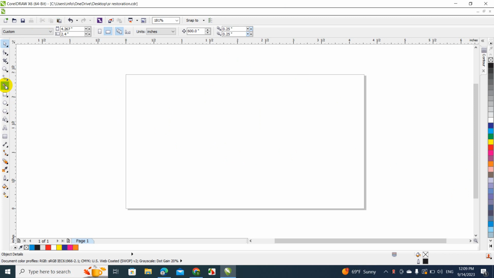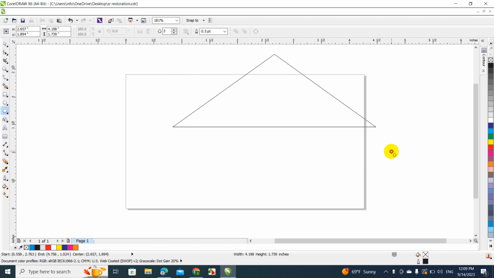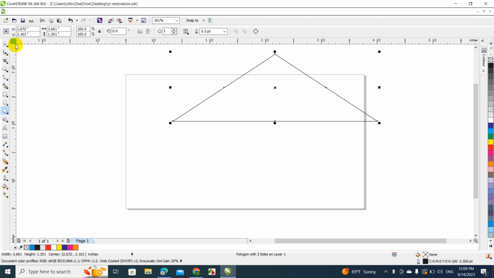So here on the left corner, you're gonna find the shapes. Then you're gonna choose a triangle. Make sure it's on three dimensions here. Then you can just draw it here. So what we're gonna do right now is do the roof of a house.